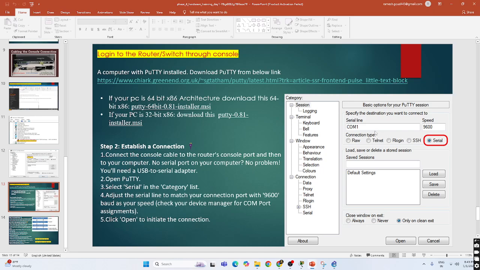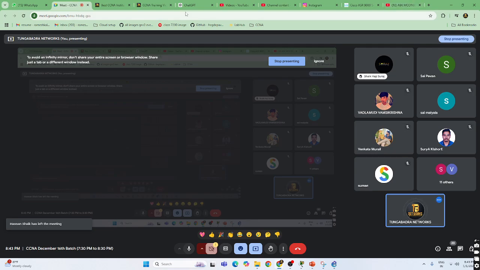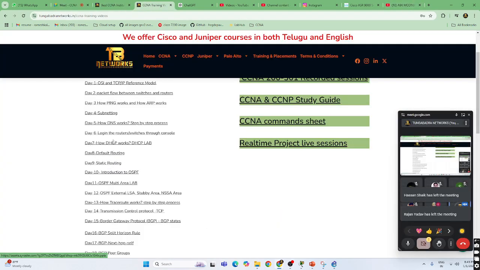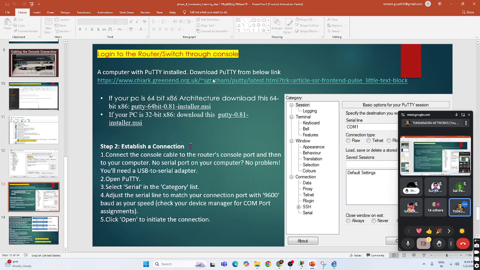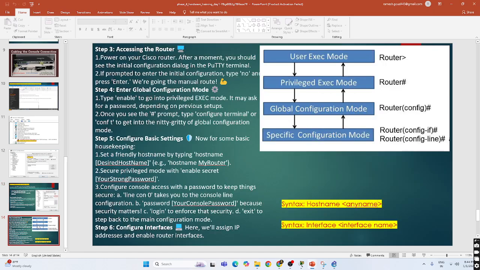Go to this link, everyone, please download the PPT from our website. On this website, you will see the topic on logging in to routers and switches through console. Download this PPT and open it. You can copy this and install the 64-bit installer, and you will download PuTTY. Once you download PuTTY, you have to log in to the router.